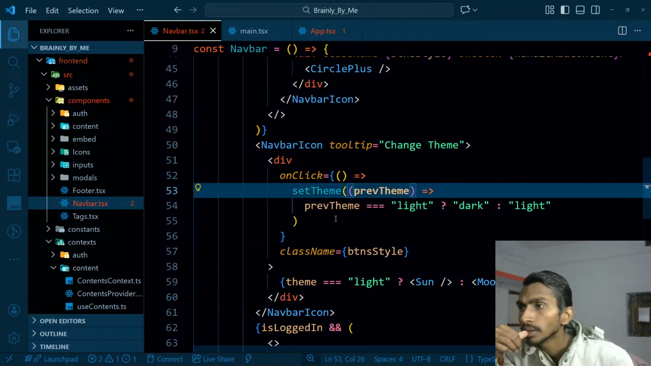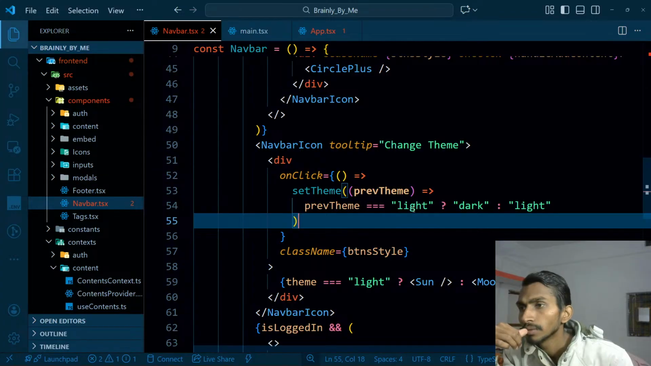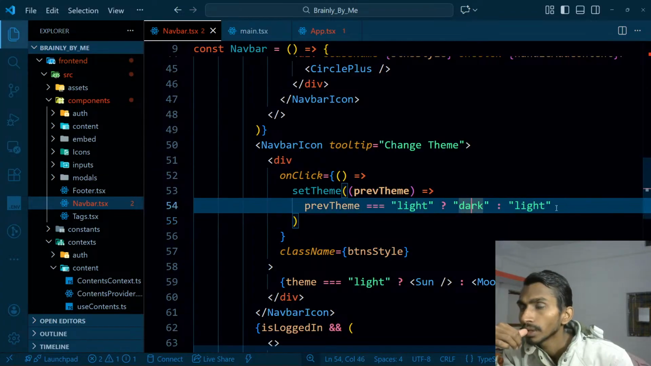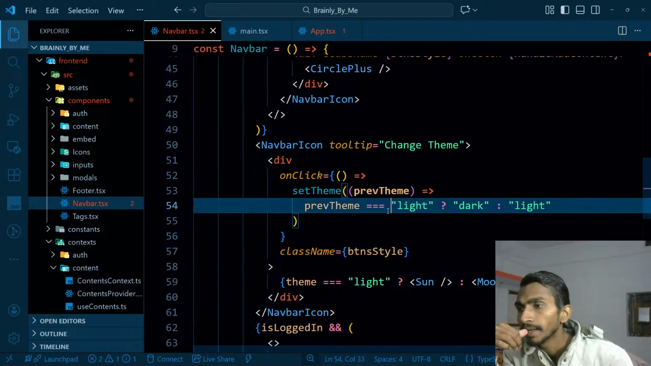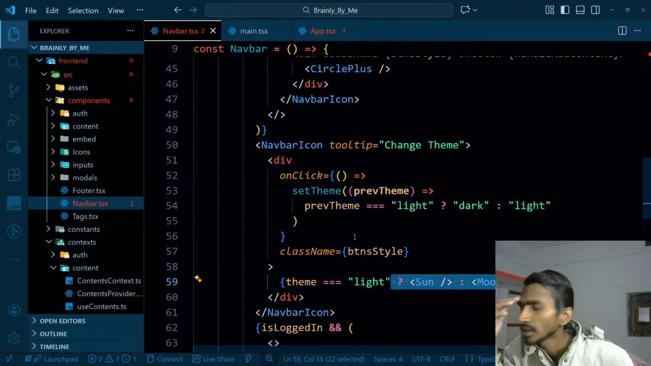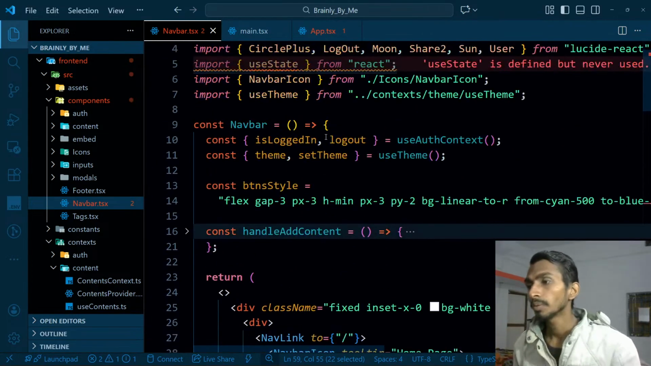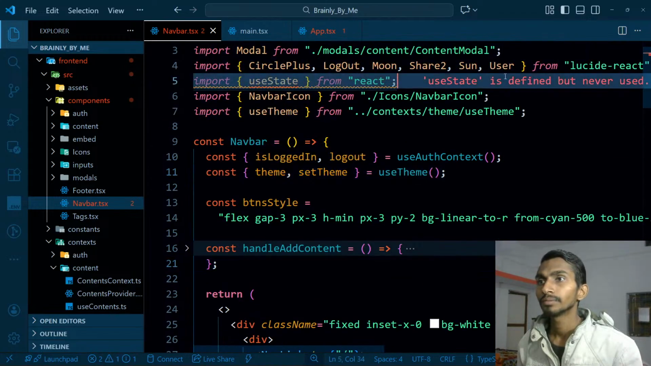So on click, I'm setting the theme already. Whenever I'm clicking on this, if the theme is this, then it becomes dark, otherwise it becomes light. That's fine too. If theme is equal to light, I'm showing the sun, otherwise I'm showing the moon. Okay, that means I have my theme. Let's go to the top, and I have my theme.